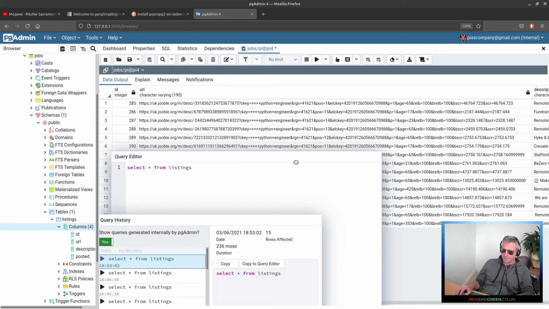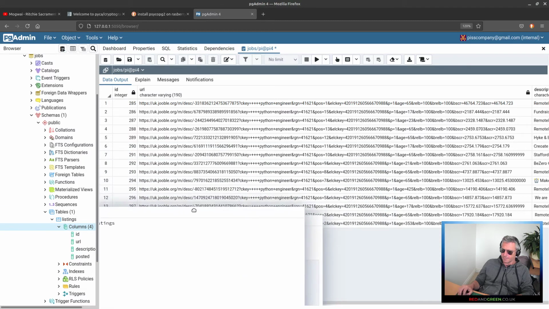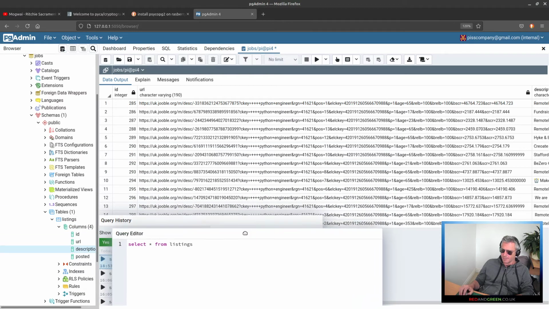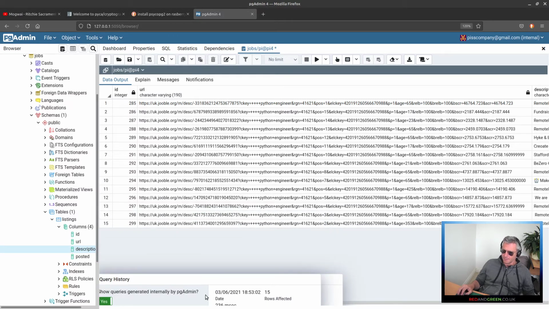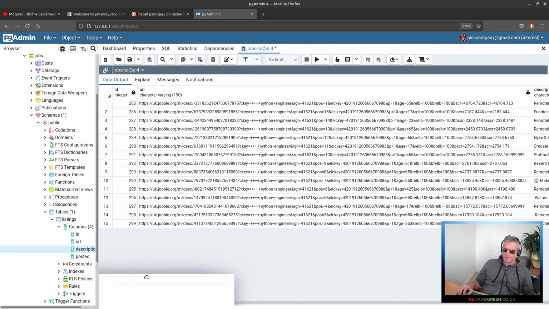Does that move? Just go. It's a bit sticky, isn't it? This is actually running in Flask, believe it or not. I know. So yeah, when you install pgAdmin, you'll see it's installing loads of Flask source. Right, so there we go.